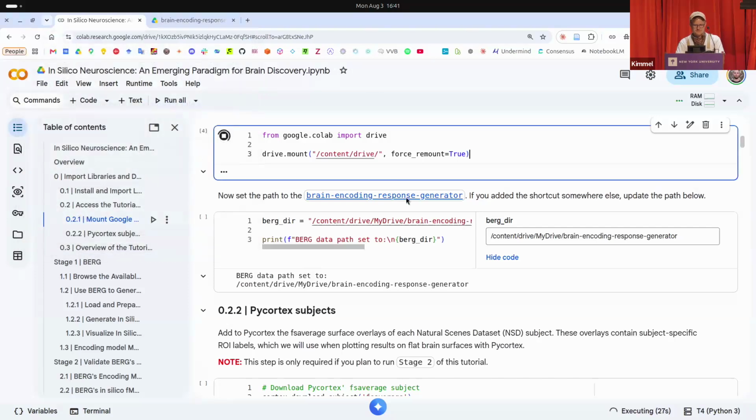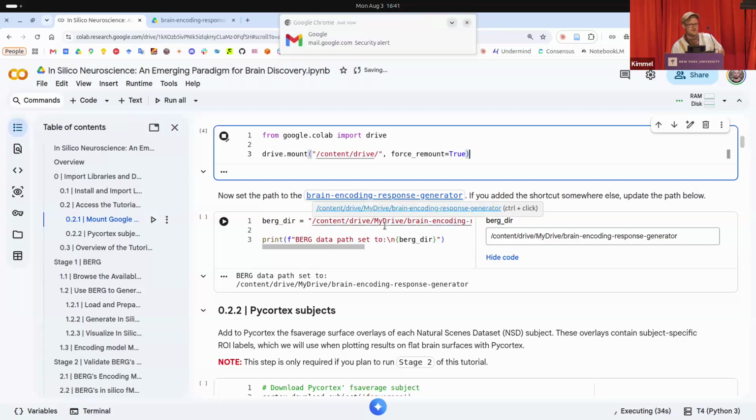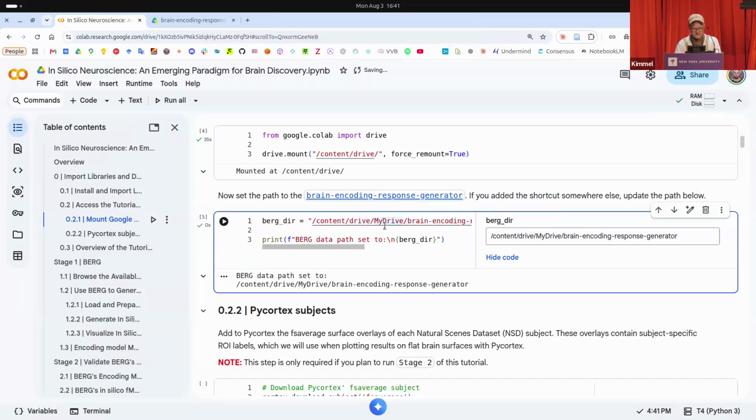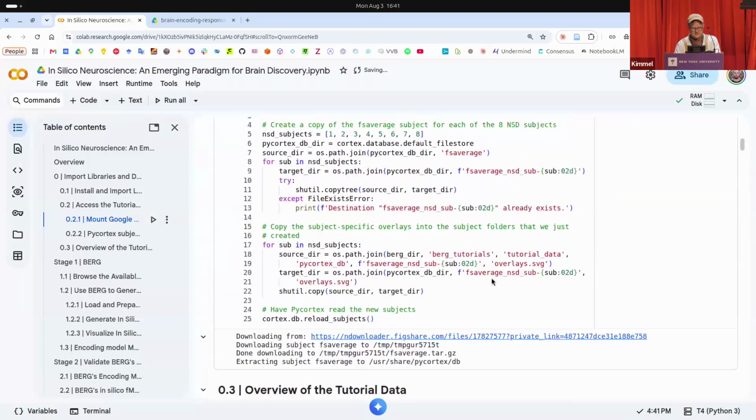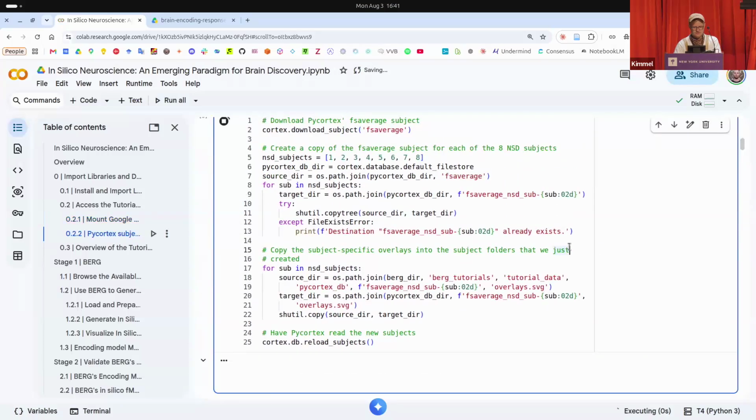And click on continue. Okay, and once that is mounted, the next thing you have to do is select the directory where you have saved the connection to your folder. If you didn't change anything and you saved it to your drive, you can just execute the cell because it will be correct already. And then in the next cell, we will initialize the PyCortex subjects. This is only for visualization of the responses across the cortical surfaces.